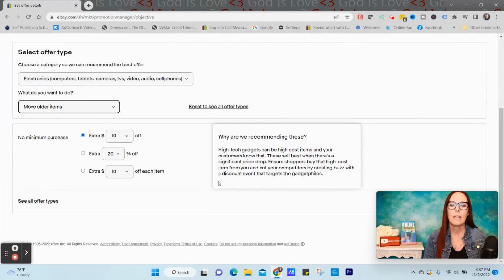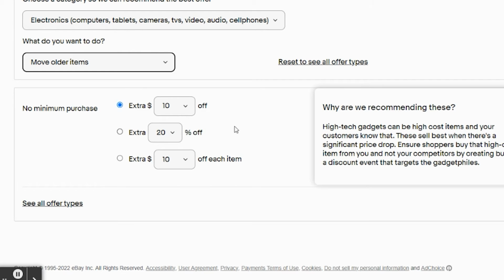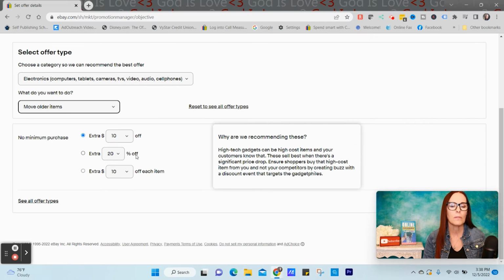And then from there, it's actually going to give us some recommended ways that we can set this up. So no minimum purchase, we can give them an extra $10 off. I'm not going to do that. That's a little aggressive. We could give them an extra 20% off. Yeah, that sounds pretty good. Or you could do an extra 10% off each item. So that encourages repeat buyers or multiple items being sold to the same buyer.